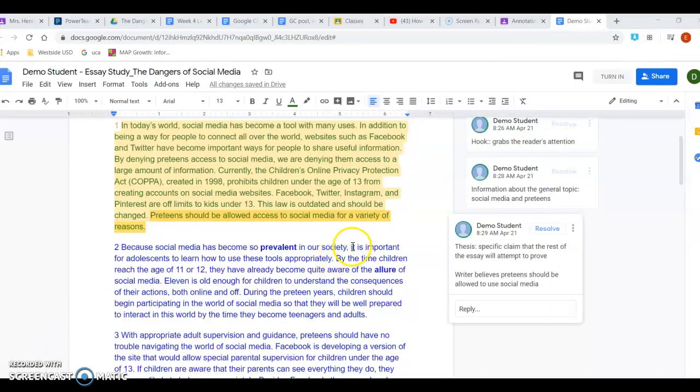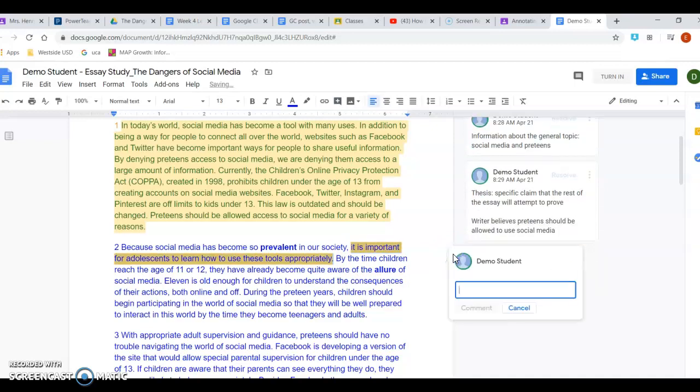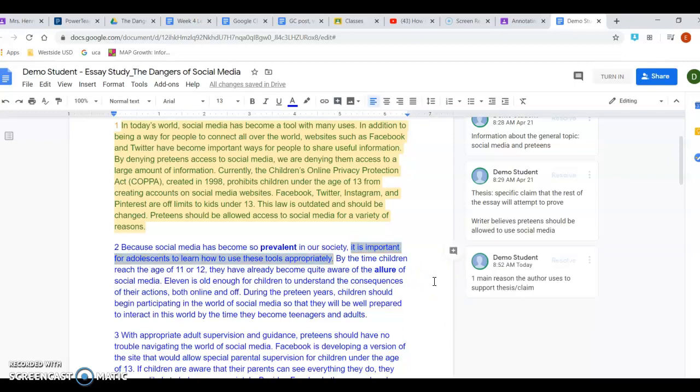And we're going to highlight right here where it says, it is important for adolescents to learn how to use these tools appropriately. This is one of the main reasons that this author is using to support their thesis. So we can make a note. We've highlighted it using our mouse. One main reason the author uses to support thesis / claim. And then I can click comment. Go ahead and feel free to pause your video now and go do this to your essay copy.